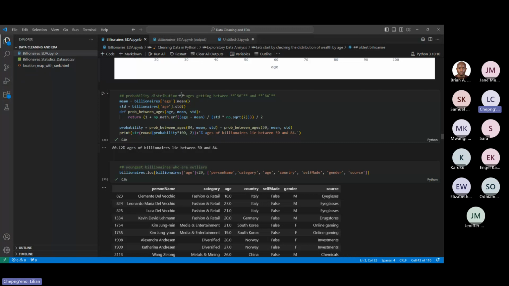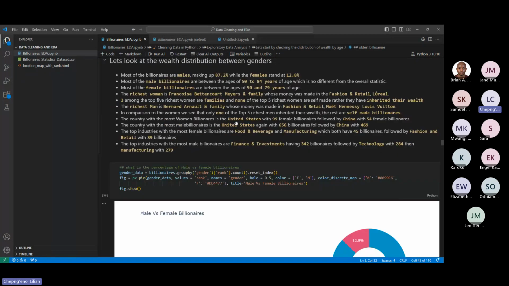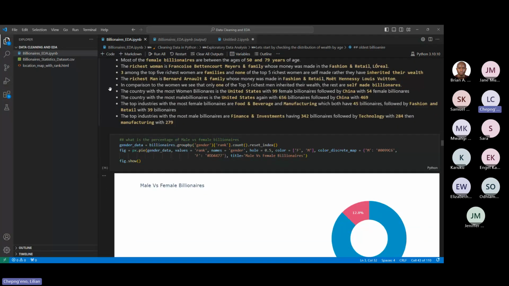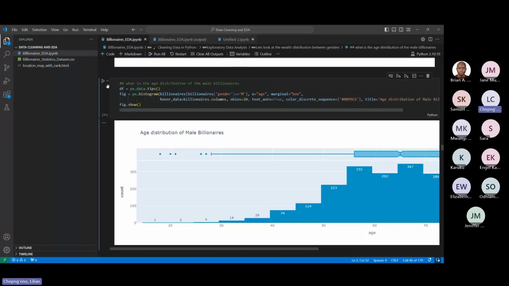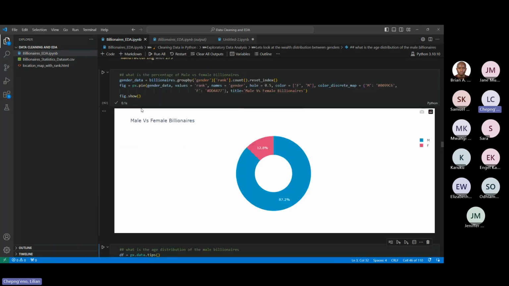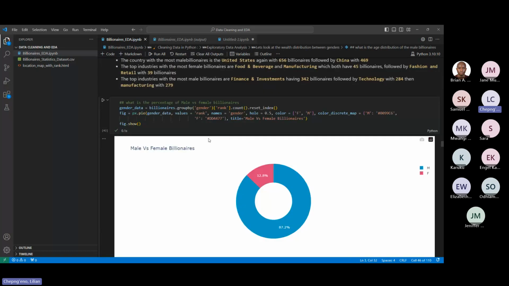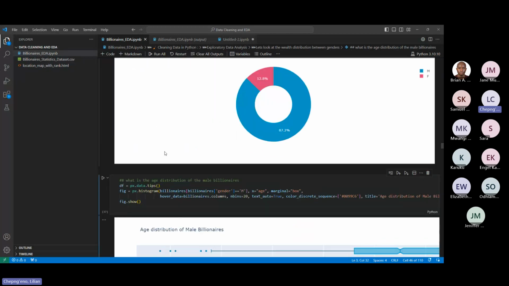Then we move on to looking at the distribution of wealth between genders. I just made some notes. You find here that the distribution of wealth between male and female billionaires is actually huge. The male billionaires make up 87.2% of all the billionaires in the world, which is huge. The females make up only 12.8%, which is a very small percentage if you think about it.